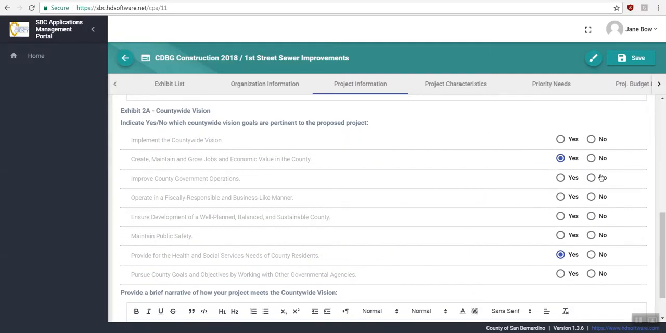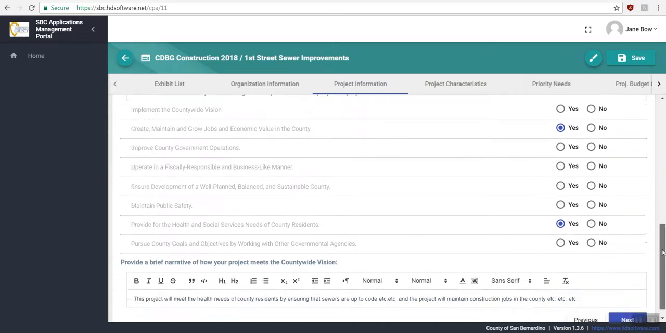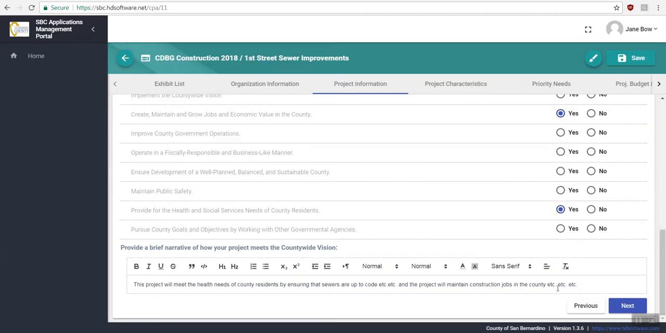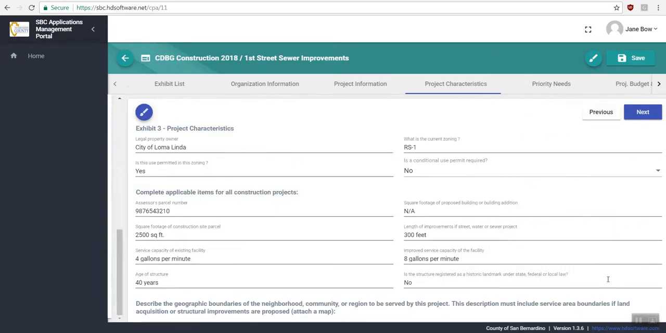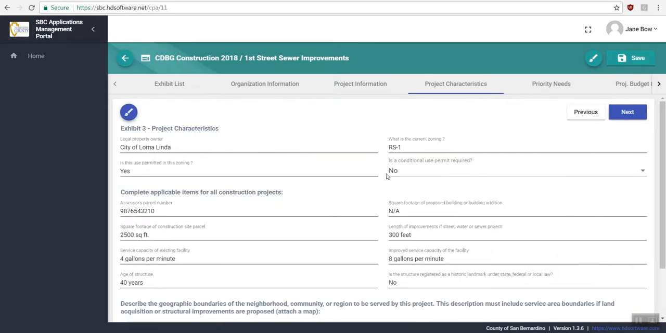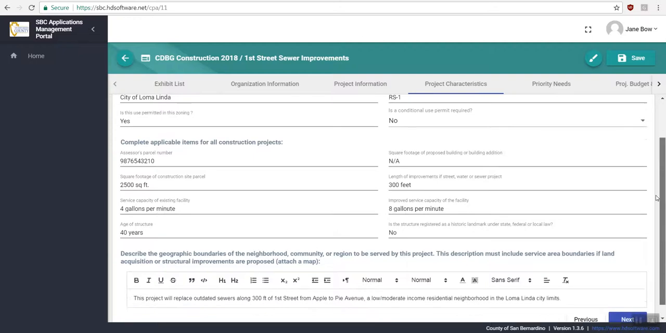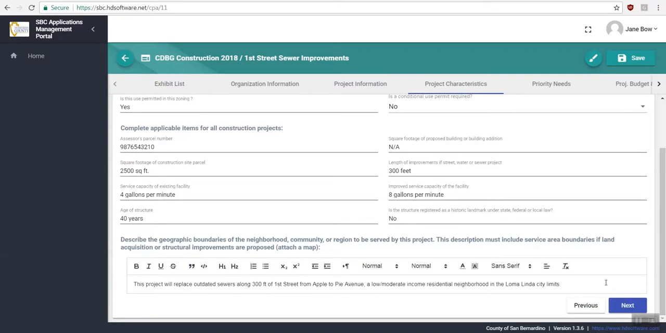It's not expected that your project will meet every goal underneath the countywide vision. Most projects only meet 1 or 2, which is fine. And then there's a box where you can explain how it meets those goals. Exhibit 3, Project Characteristics, is where we get into more detail about the project and where it will be. You will talk about the area and exactly what is going to be involved.